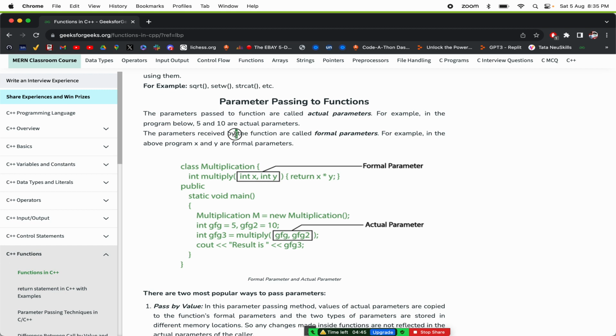The parameters received by the function are called formal parameters, right? So when we are passing, gfg and gfg2 are called actual parameters, and over here when we are receiving them, int x and int y are formal parameters, right? In normal language, actual parameters are mostly referred to as arguments, and formal parameters are mostly referred to as just parameters.